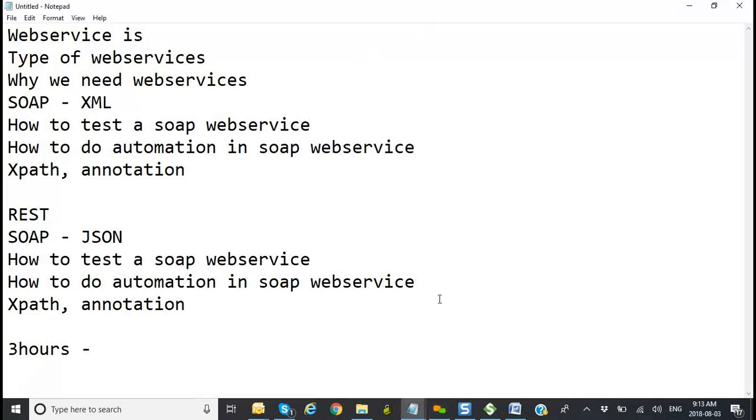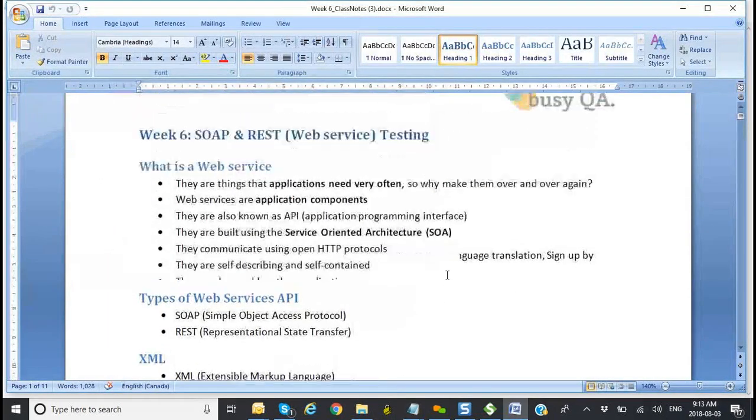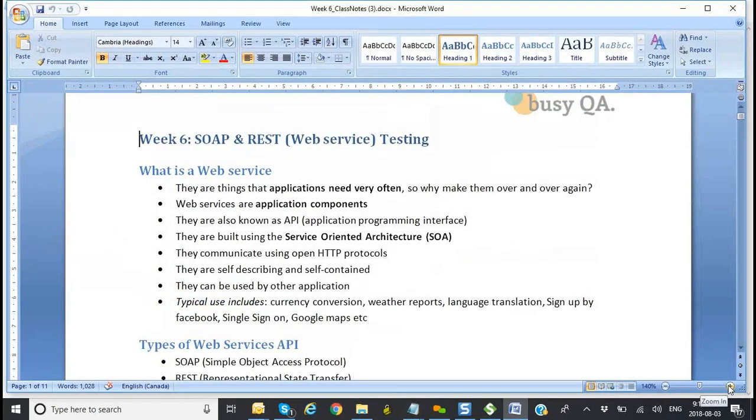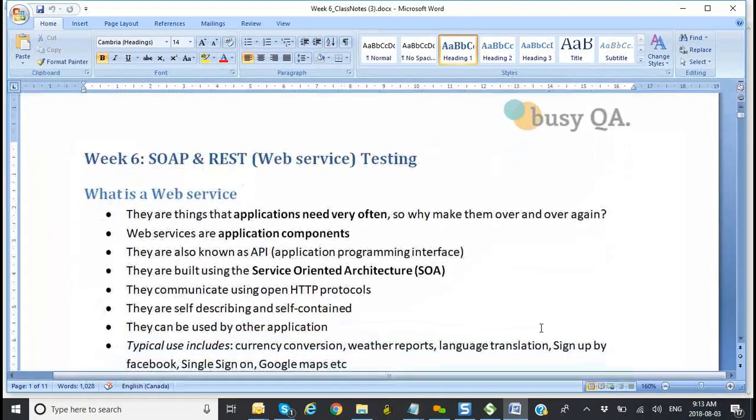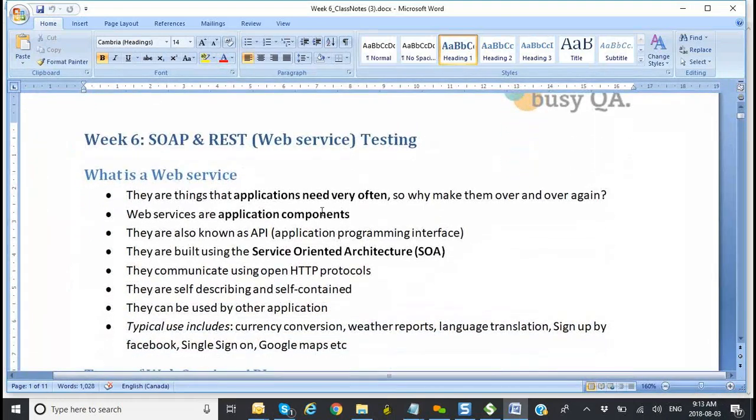So what is a web service? If someone was to ask you, what's a web service? Typically, web services, Sriti, are software applications that we use over and over again. So it makes sense, because we use this software so many times, to build it once, put it on the internet, and make every other software call this software.